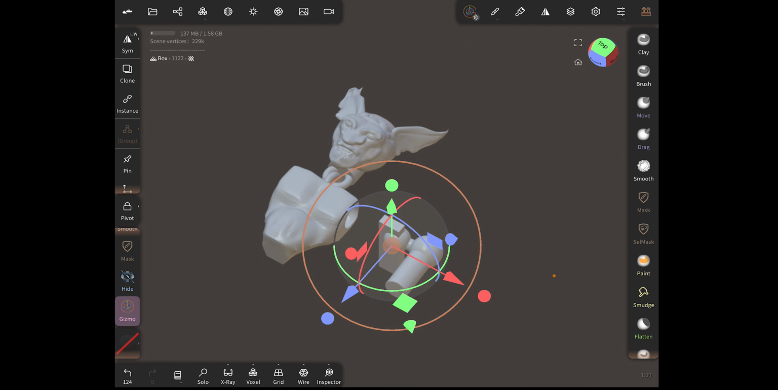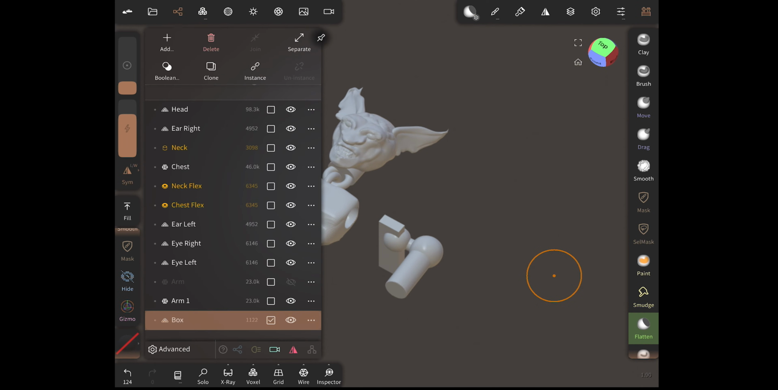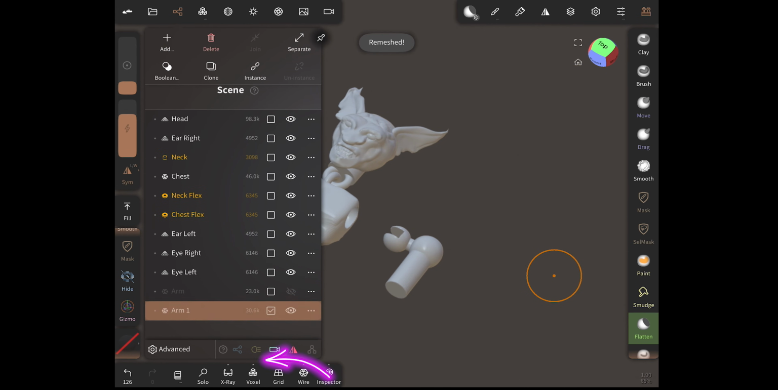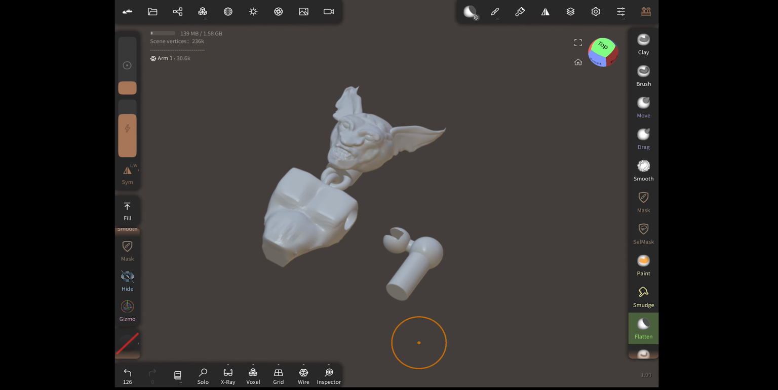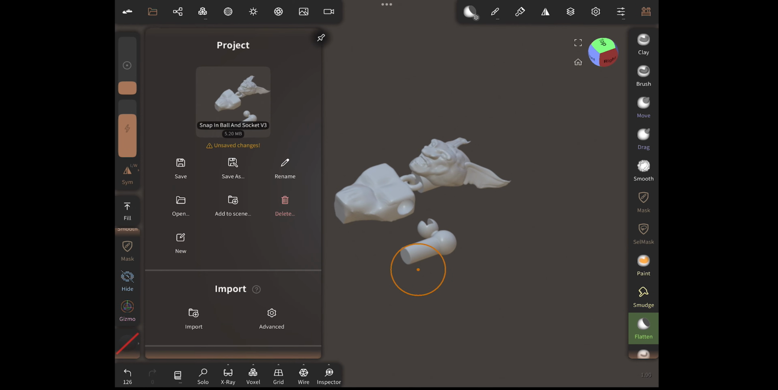We're going to select our box and make it invisible. And we're going to then go and select our arm, and we're going to do a voxel remesh, which will cut away the piece from the ball joint. At this point it looks pretty good. I feel pretty good about this and it should work pretty well.